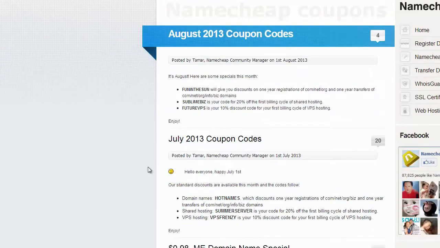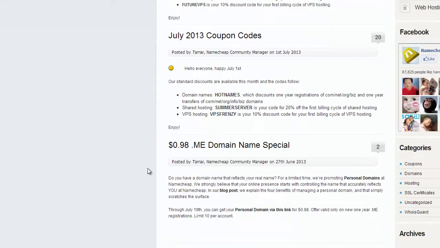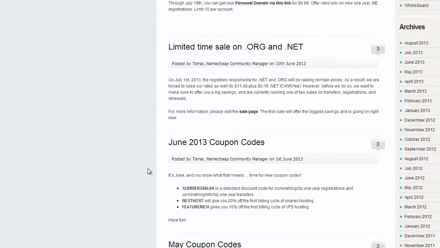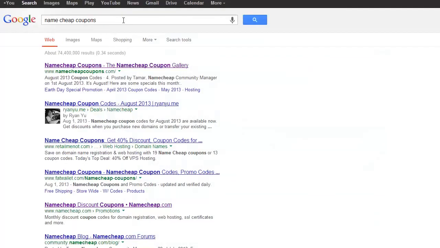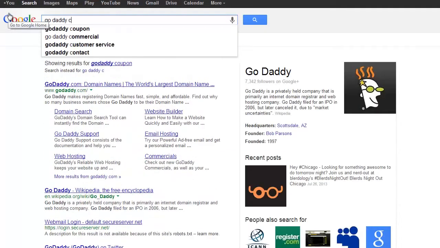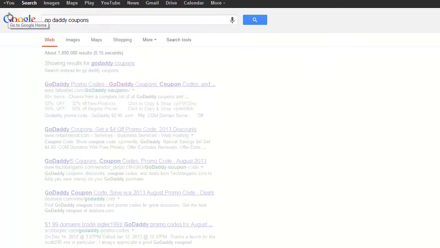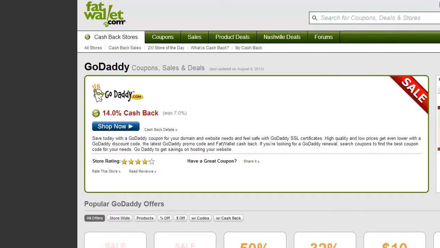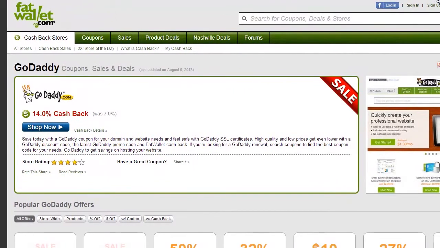So depending on the month that you choose to register your domain name, that month will probably have a different kind of discount. Okay, not a problem. Now let's try GoDaddy coupons and see if we can find some coupons that are out right now for the GoDaddy domain name so we can save some money there. Alrighty, so I'm going to click on this first link, the fatwallet.com/GoDaddy coupons. I'm going to select that one and see what they have to offer here.